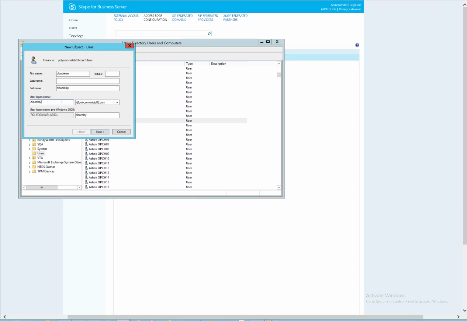And let's make sure, oh, we've got a typo there, we don't want that. Okay, Cloud Relay at polycom-mslabs03.com, click next. And we can put in any password we like here because the trusted application is going to be used to authenticate. So we'll just leave that. We'll define a password anyway.